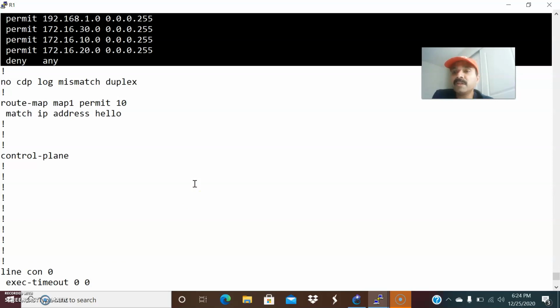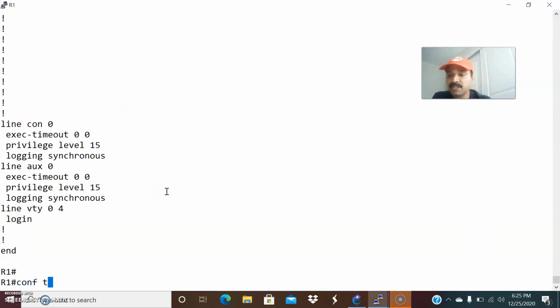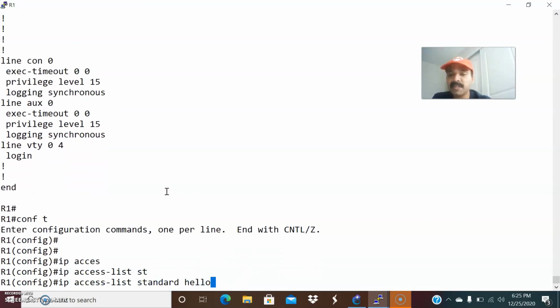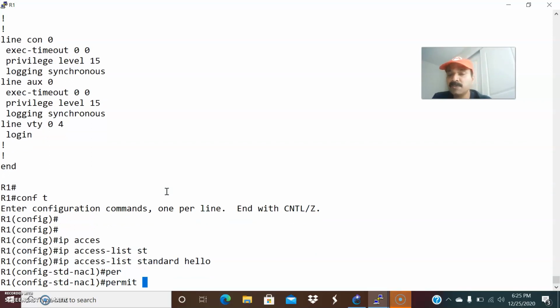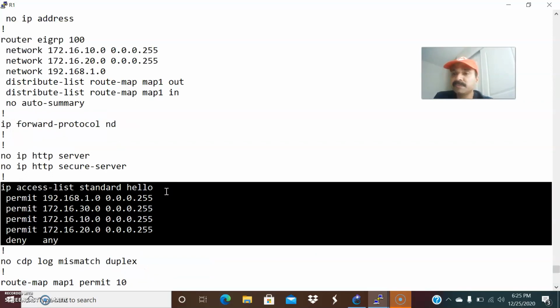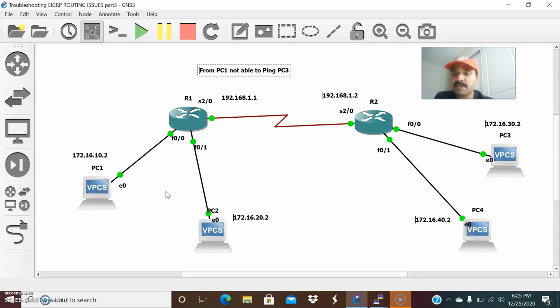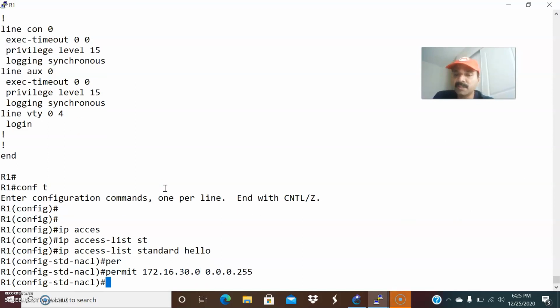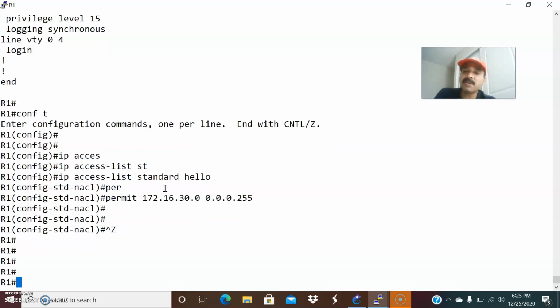So how can we rectify? How can I now allow the access list? Go to configuration mode. IP access list standard hello. That is the IP list name, right? Now let us permit the IP, and the following subnet, that is 172.16.30.0 followed by 0.0.0.255. So now let us check. I have allowed the access list.